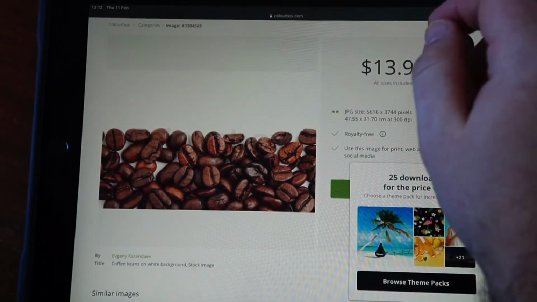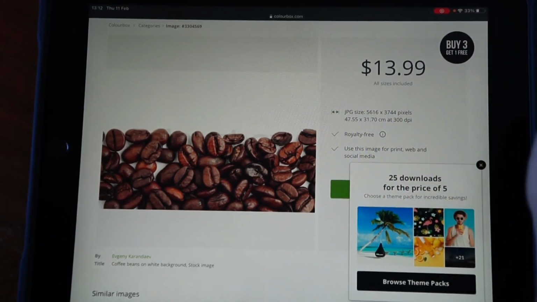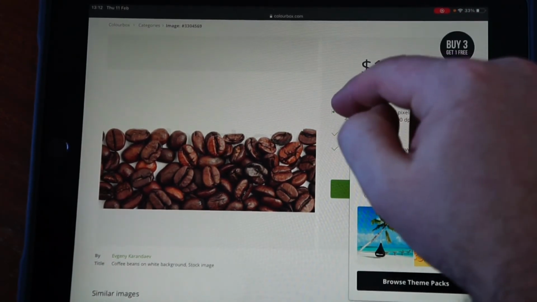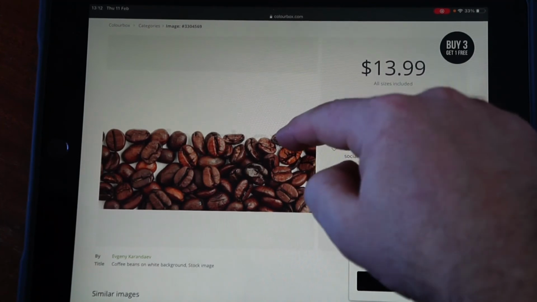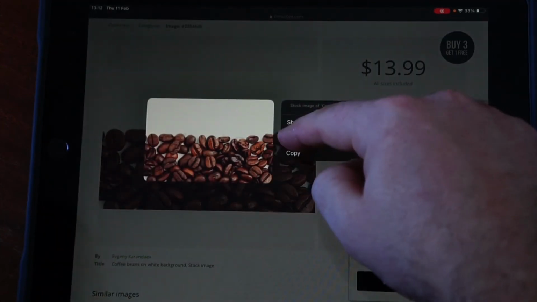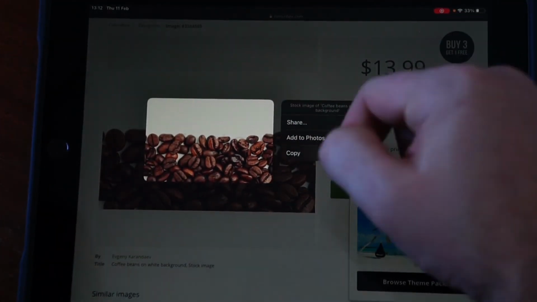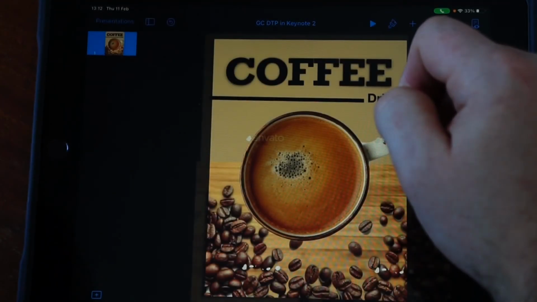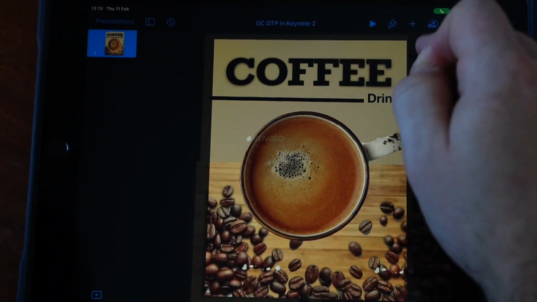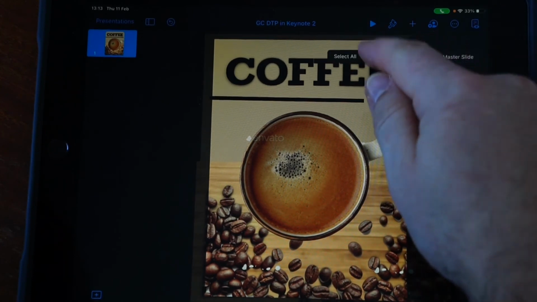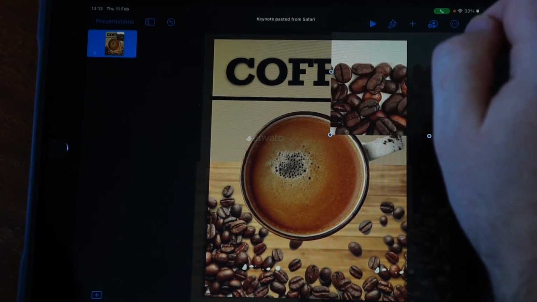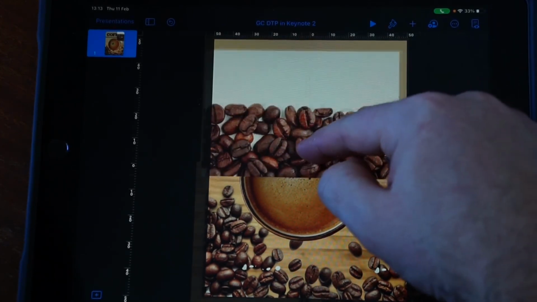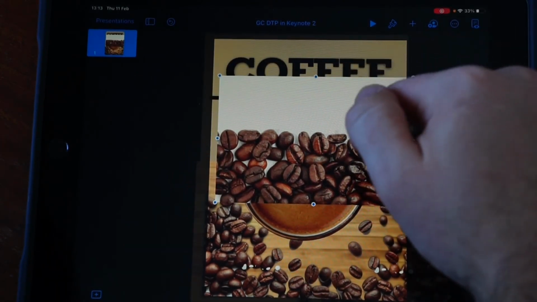Okay, I'll just show you on this. Of course I don't condone copying images like this, but just for the sake of brevity, I'm going to long press on it and then copy, and then jump into Keynote, press on the background and paste it in, and there we have the image. Then you can just do what you need to with it.